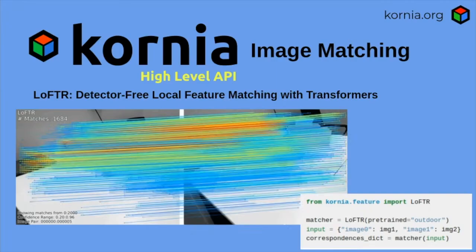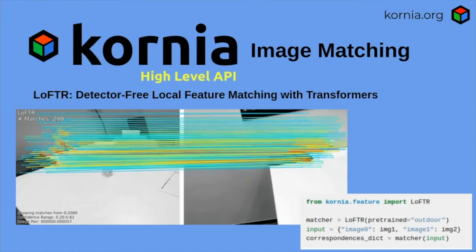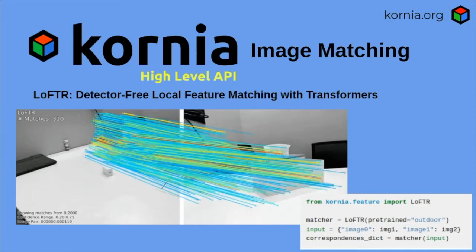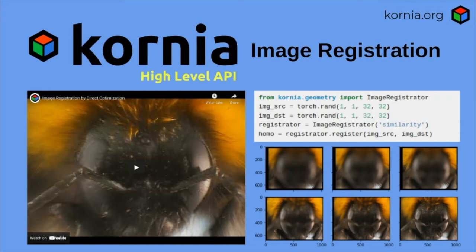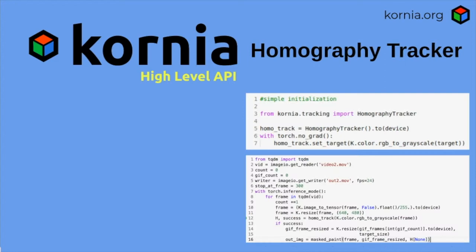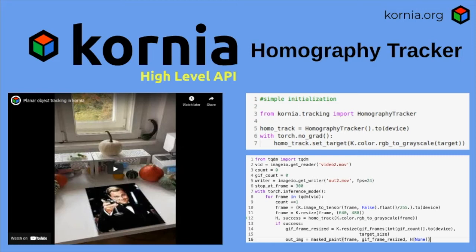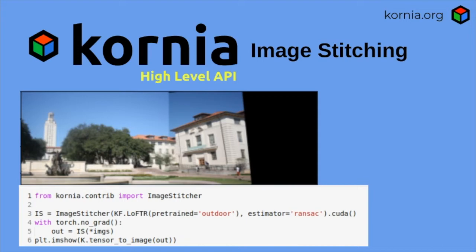So the first one is image matching. Now you have high-level APIs to match images using local features, in that case with transformers. A similar thing for image registration. I'm not going to show the video here, but it's on our YouTube, so feel free to go there. Same for the homography tracker. We include a high-level API to track images. Same for stitching. We have the API to easily stitch images.